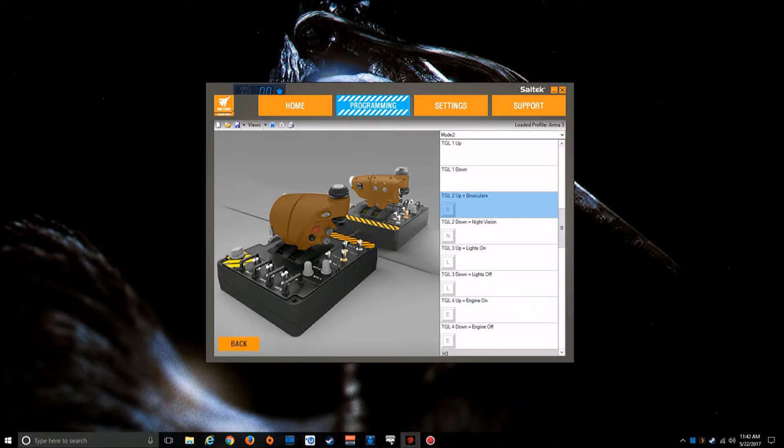Then B, toggle 2 up is my binoculars, toggle 2 down is going to be my night viz, which while I'm in the targeting camera will cycle through night vision, white hot, black hot, and standard. Toggle 1 up and down is unused.